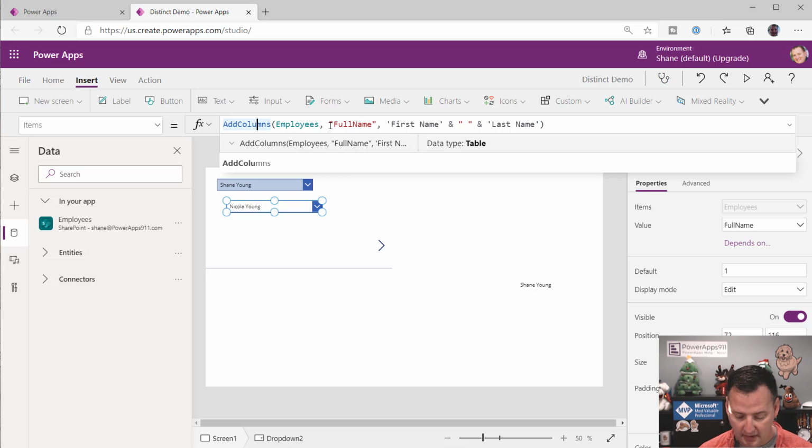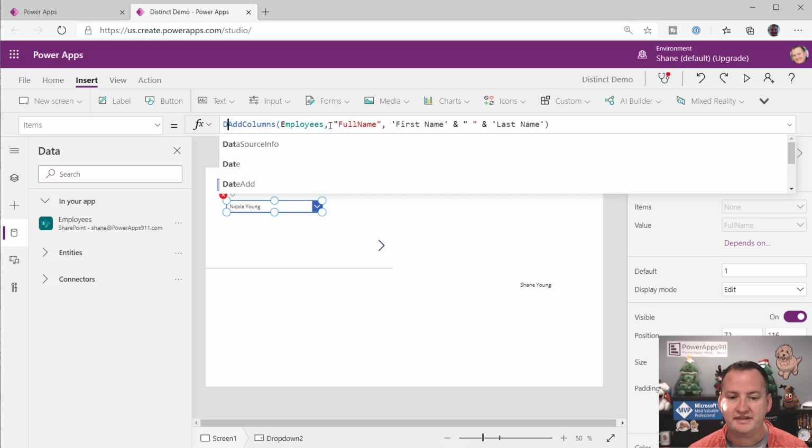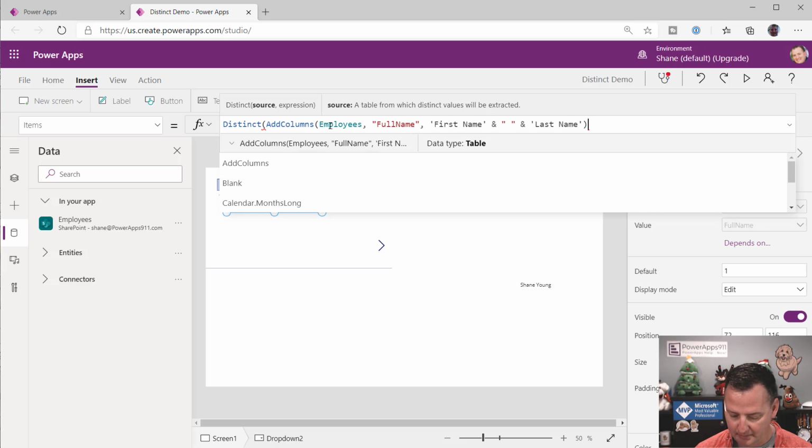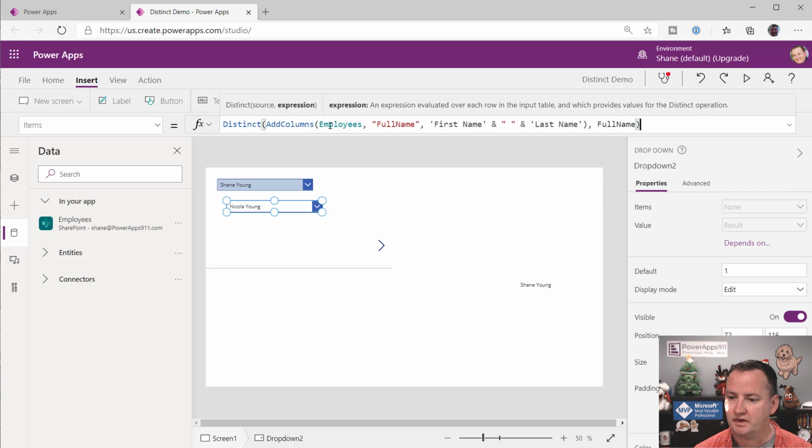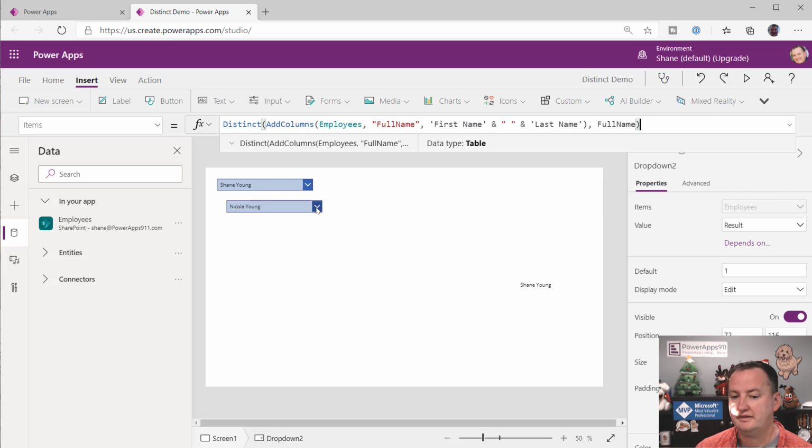So then now that's a table of data. So distinct works on any table of data. So we could do distinct and then full name. And then now we have a distinct list of full names. So you can do that type of column aggregation as well.